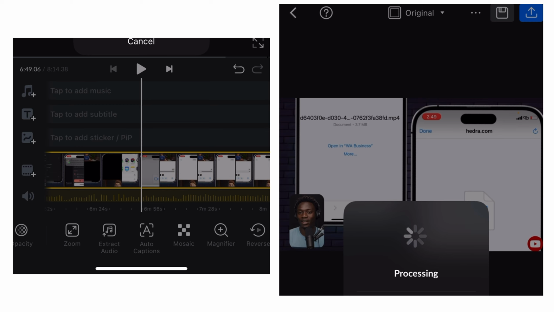Yes. So this is how to add text, create a new project, and also add a caption to your video. Yes. So now let's wait for it. It's still loading. The video is very long, so you have to wait until it's fully created. All right.